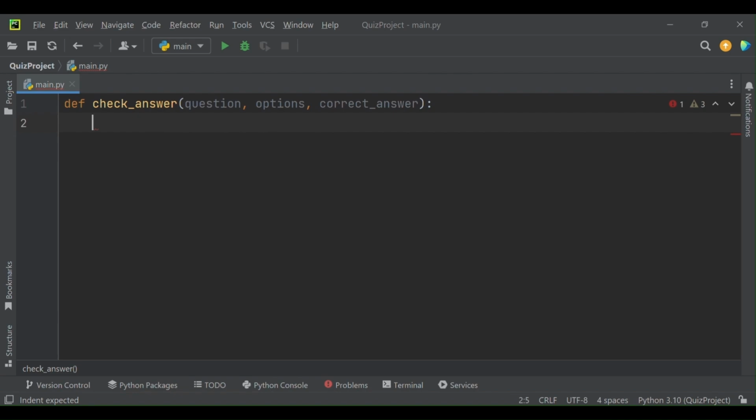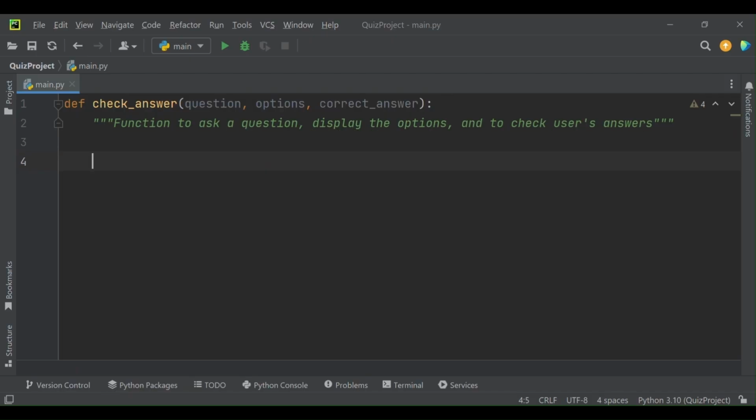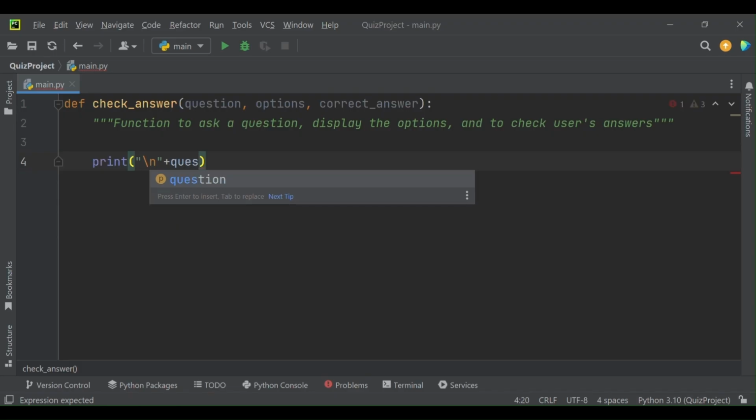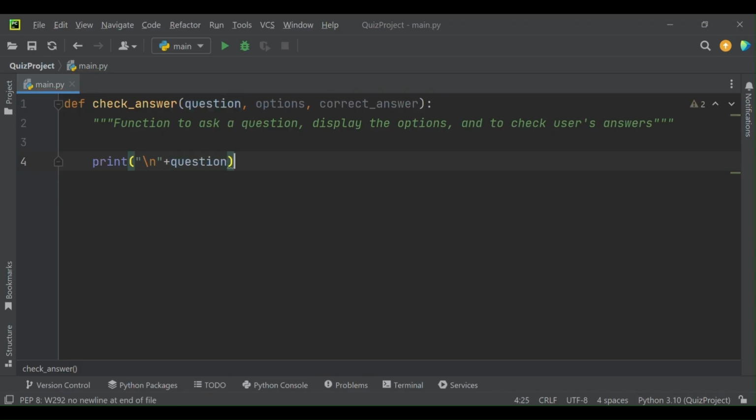Right now, inside this function, I am going to put a docstring to indicate what this function does. So basically, this is a function to ask a question, display the options of this question, and to check users' answers. Alright. In the next statement, I am going to print the question in a new line. So \n indicates new line and plus means in the next line, in a new line, display the question.